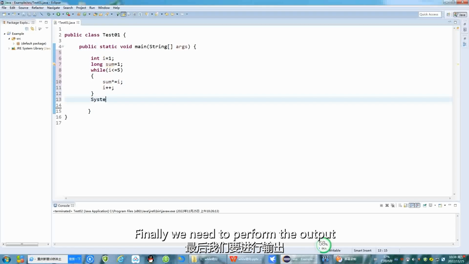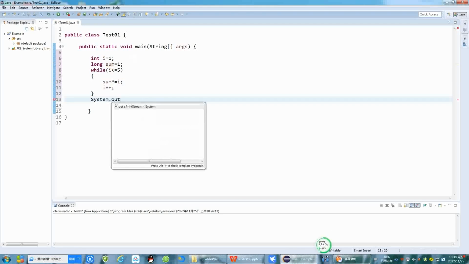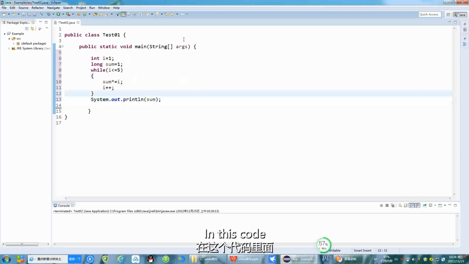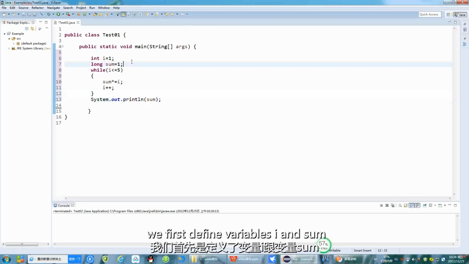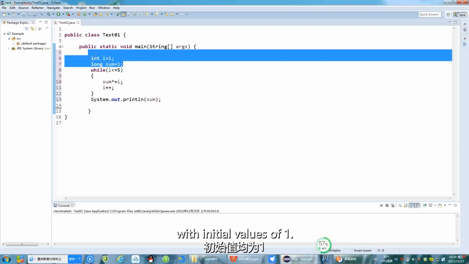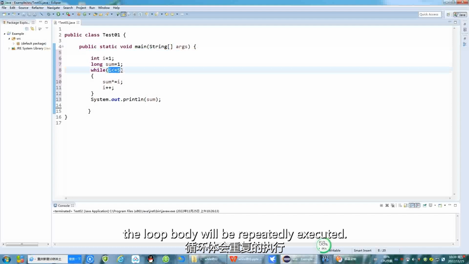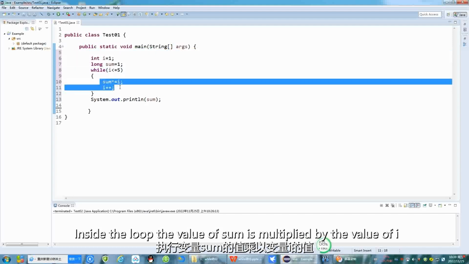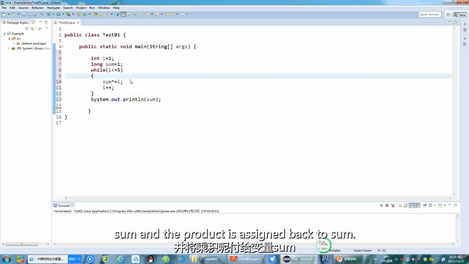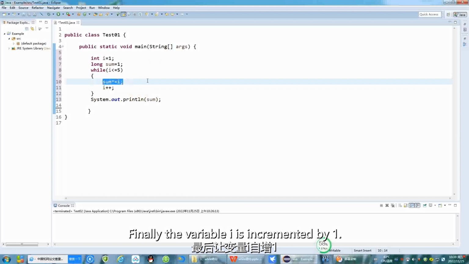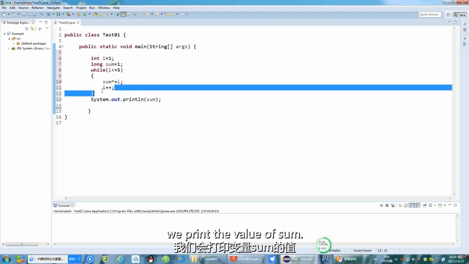Finally, we need to perform the output. And we can observe that in this code, we first define variables i and sum with initial values of 1. Then, under the condition i is less than or equal to 5, the loop body will be repeatedly executed. Inside the loop, the value of sum is multiplied by the value of i, and the product is assigned back to sum. Finally, the variable i is incremented by 1. Once the loop ends, we print the value of sum.